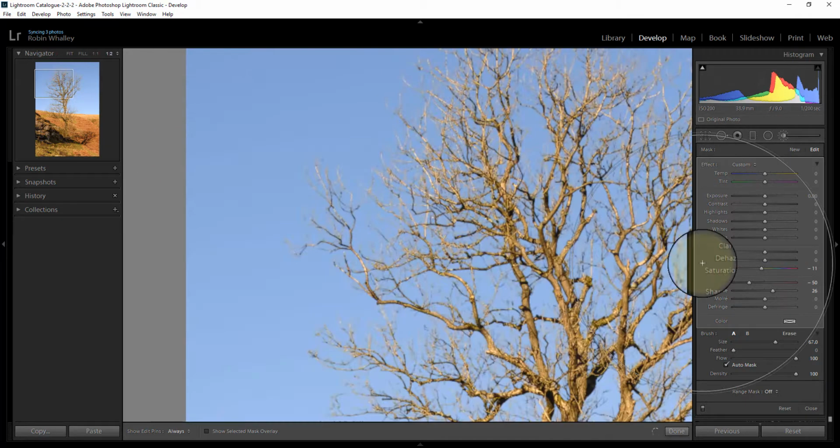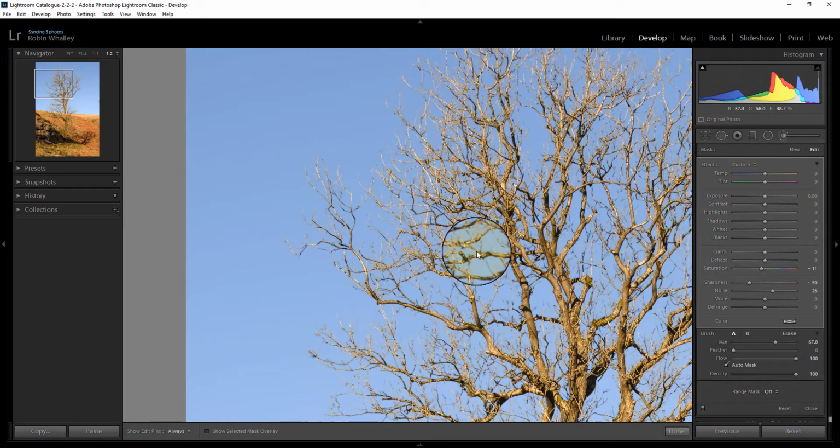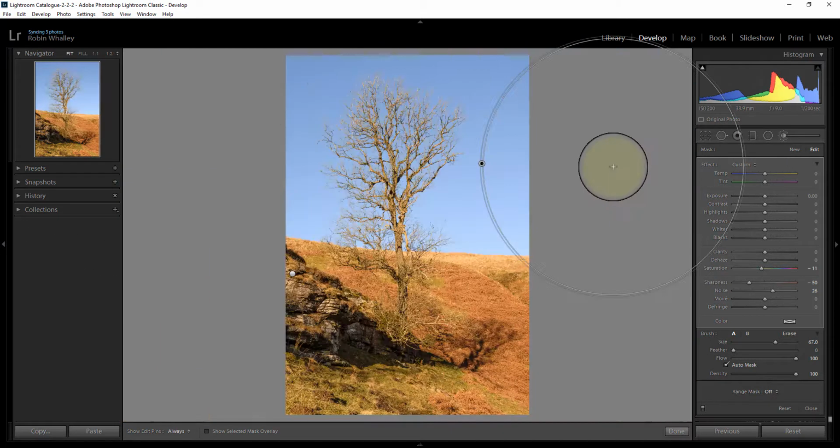And if I zoom in on that, you can see a nice clean sky. It's not affected the branches of the trees. They're still nice and sharp. So there you have it, some really quick and easy ways that you can make complex selections in Lightroom.